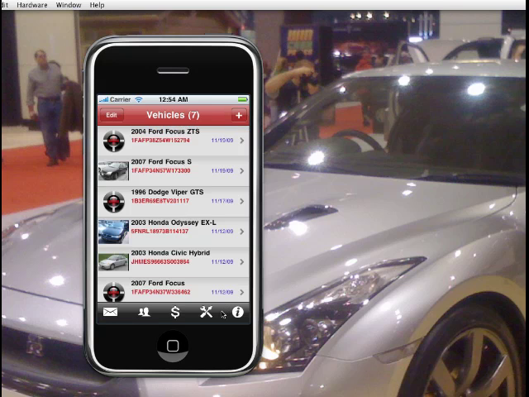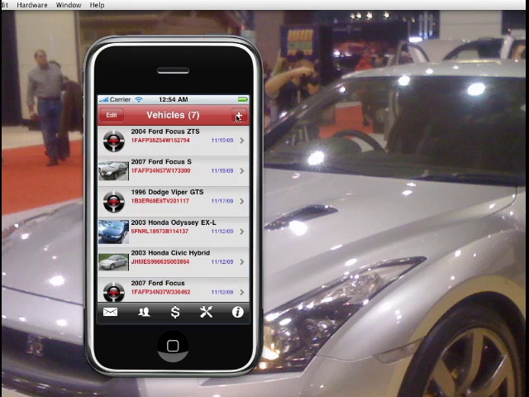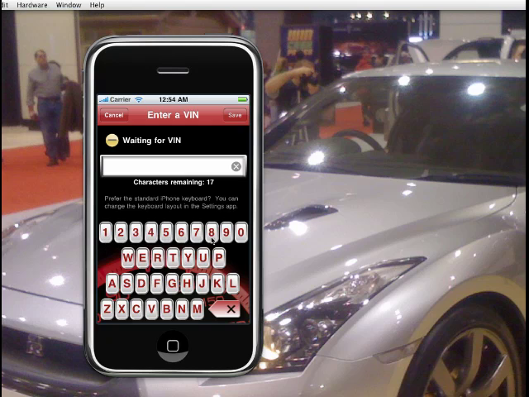I also have the ability to switch to a custom keyboard. The custom keyboard is slightly different in that it presents all the numbers here on the same screen. It also eliminates characters that aren't legal for a typical VIN, such as the letter I or the letter O.